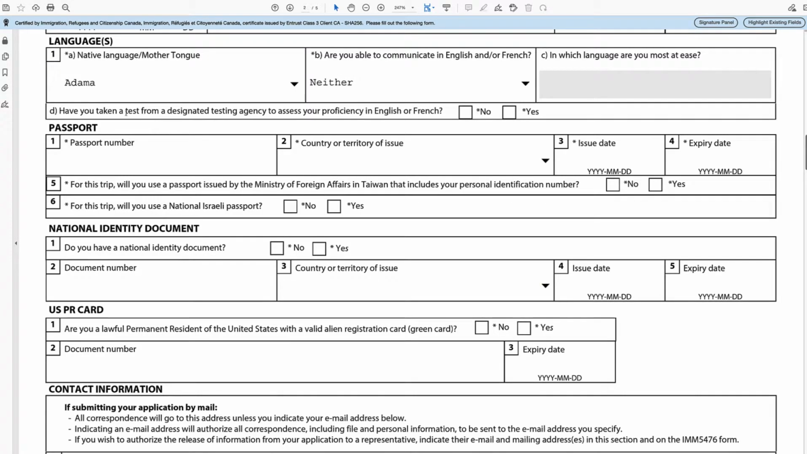Then they also ask you, have you taken a test from a designated testing agency to assess your proficiency in English or French? Now you can say yes or no here. So if you've done the IELTS test, indicate yes. If you haven't done any test, just say no. This is also just to know that you are proficient in one of these languages.